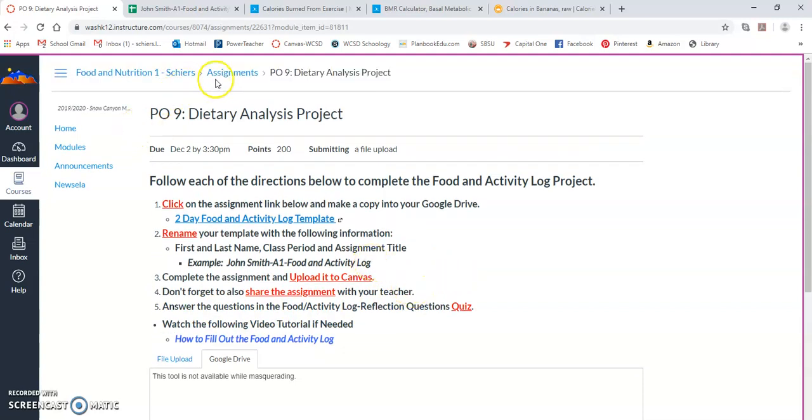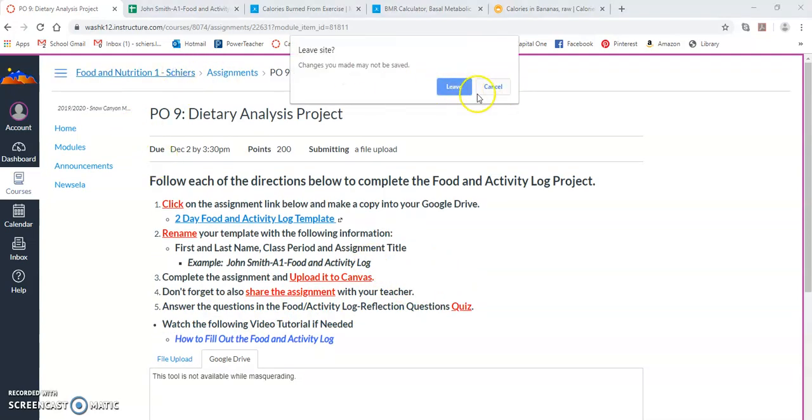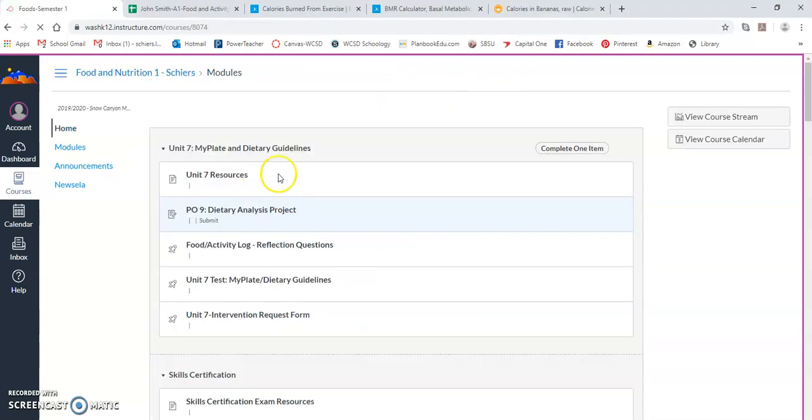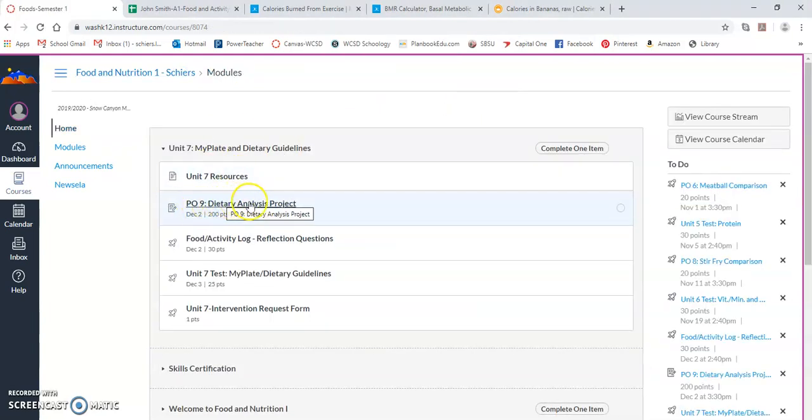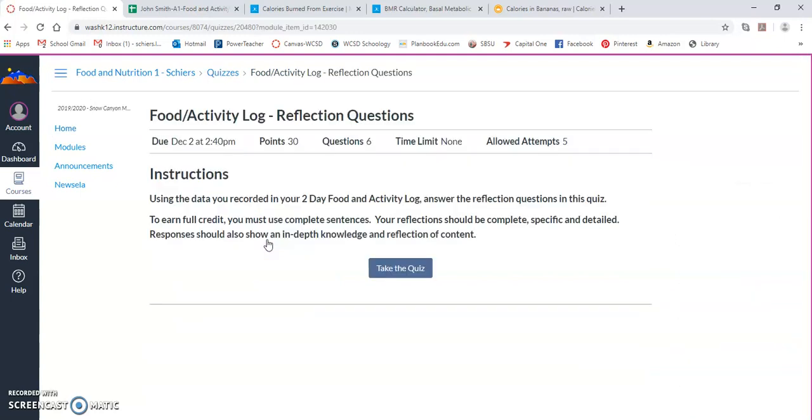So up back in your modules, when you go to the main page again, here was our dietary analysis project. The final step of this project is to answer these reflection questions. It's just a short quiz so that we can track what you learned from this assignment. So once you are done with your food log and you have shared it and you have uploaded it into Canvas, the final step is to take this quiz.